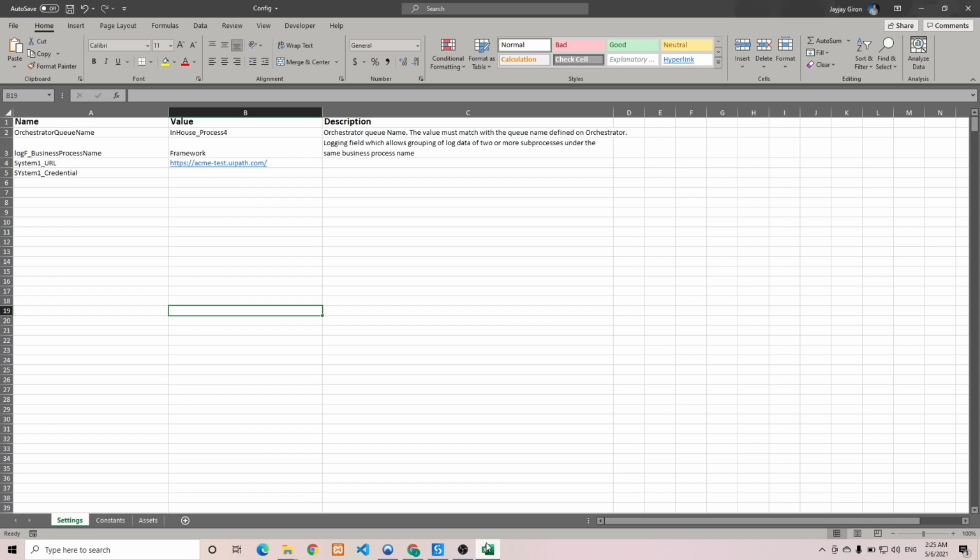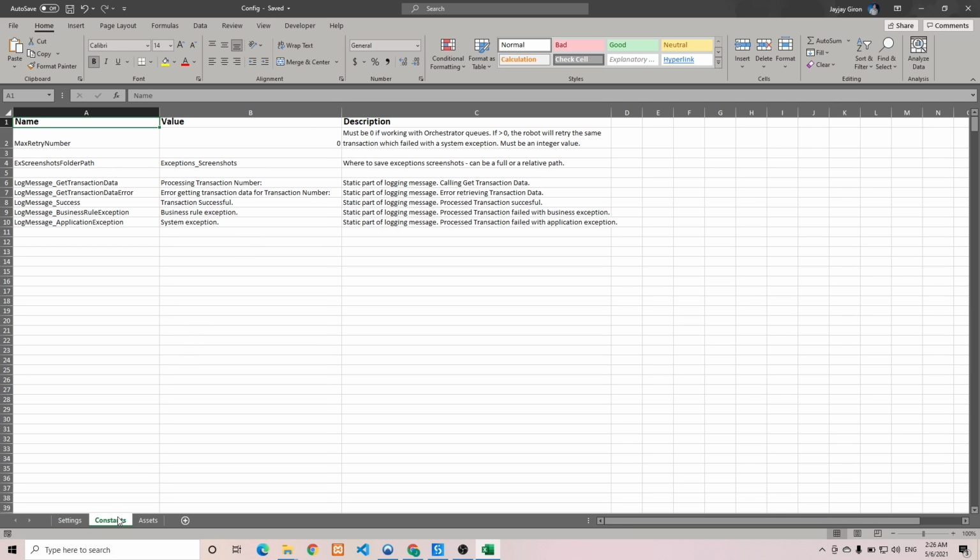So let's go back to the configuration file, and let's put here the credential name that we created on the asset of orchestrator. Now once this value has been provided in here, make sure to save that, but we will not close it for the meantime, because there's another step that we need to do in here. Go to the Constant tab and make sure to modify the value into 2. So the maximum retry of this project will be 2. So again, make sure to save that.